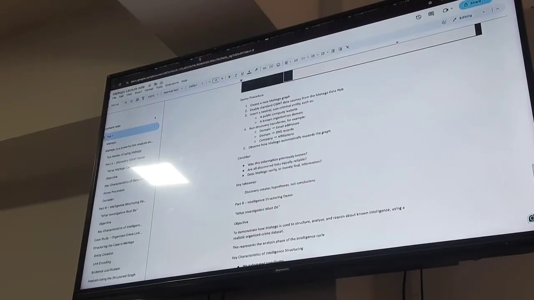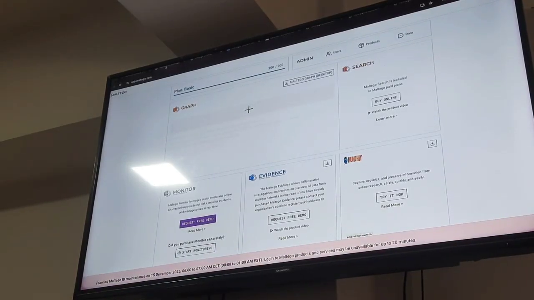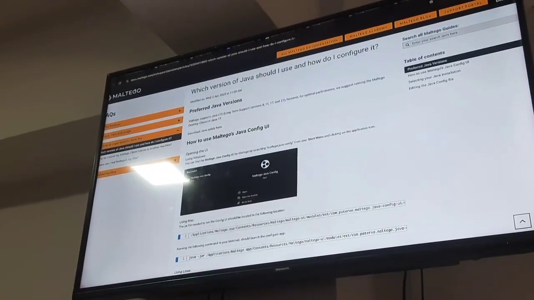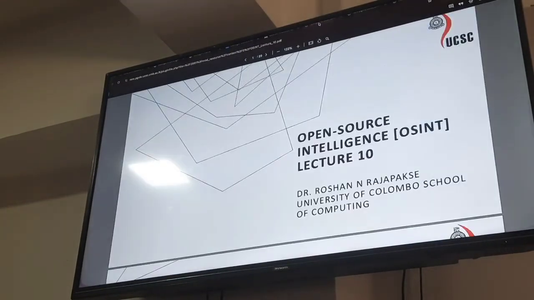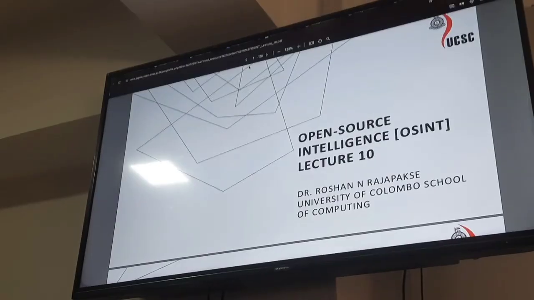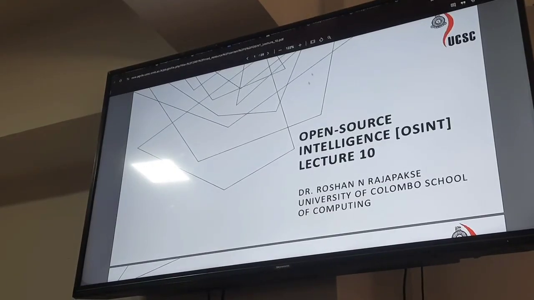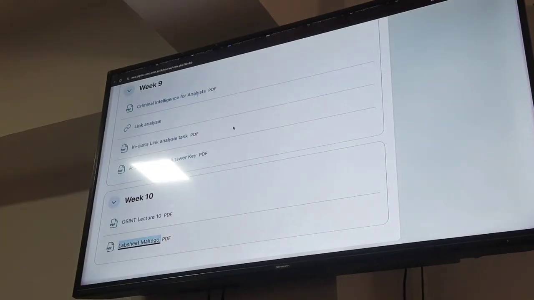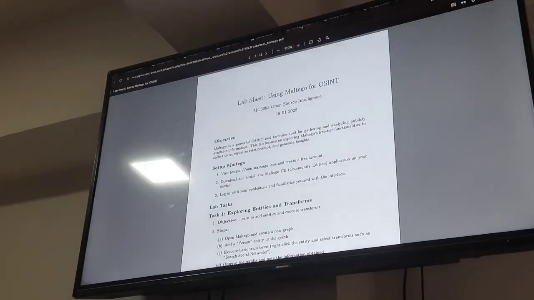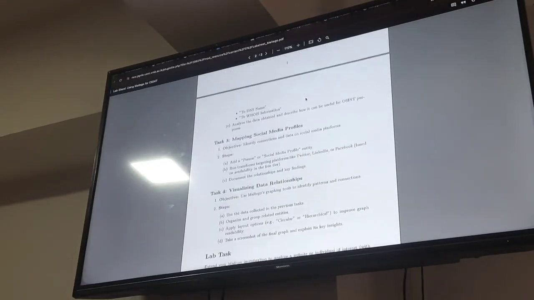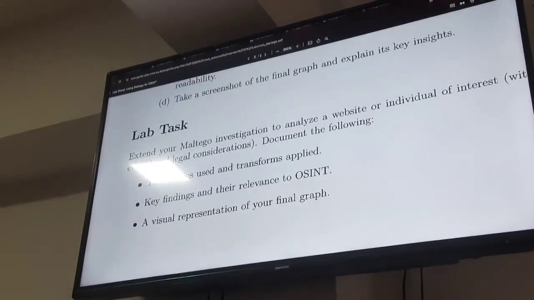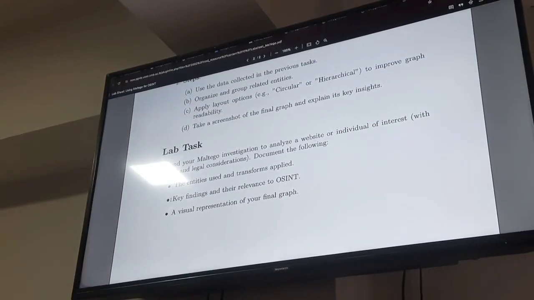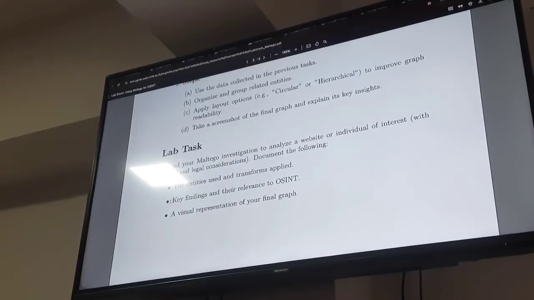So that sheet also, I think, oh, the submission link is there. Huh? Lab sheet, every lab has a submission. Details are satisfied there only.